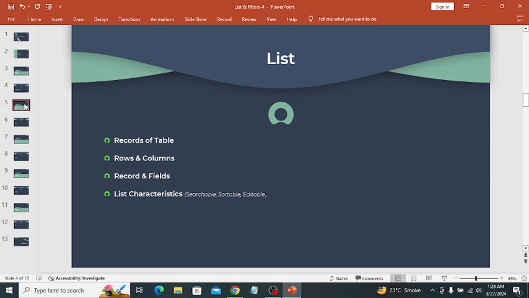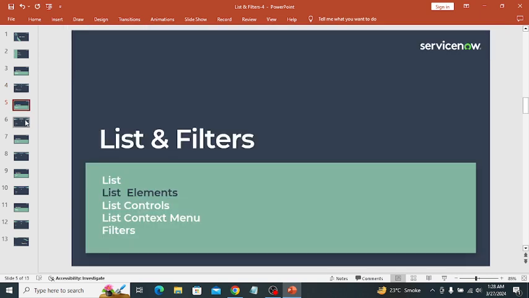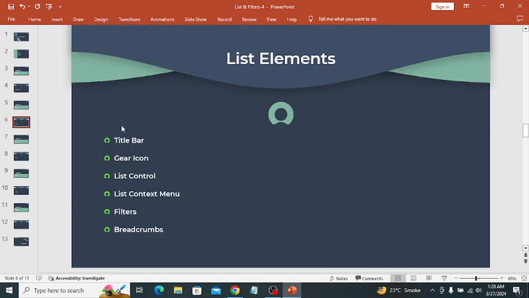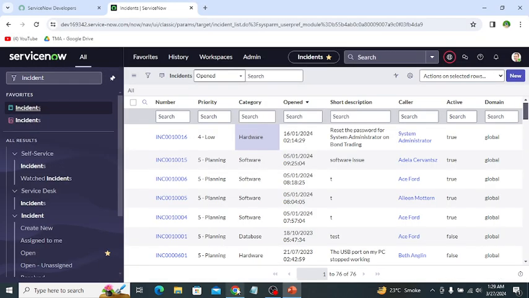So the next is list elements. A list contains different elements like title bar, gear icon, list control, list context menu, filters, and breadcrumbs. Title bar. The title bar displays the title of the table you are currently on, like this is the incident table, this is the title of this incident list.